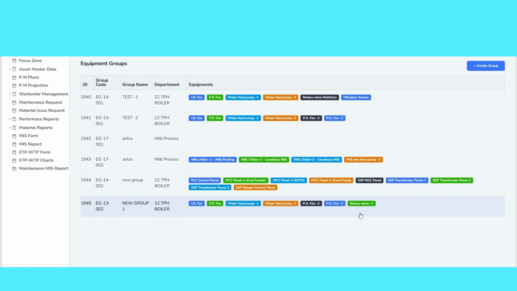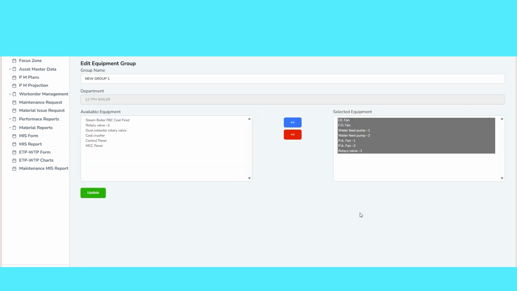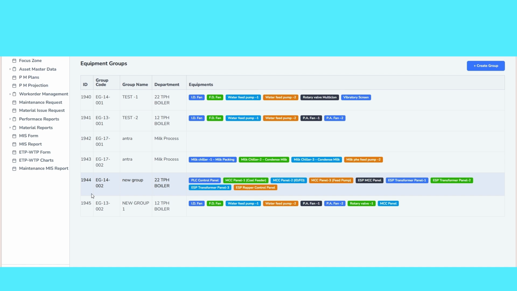These groups can always be modified to add or delete some of the child equipment. Editing an equipment group is similar to creation, just add or remove any equipment from the group.